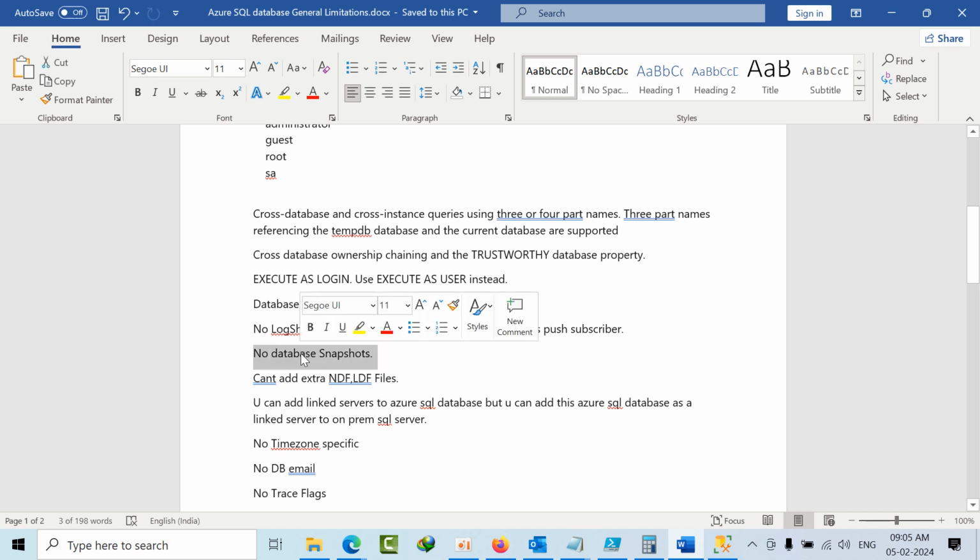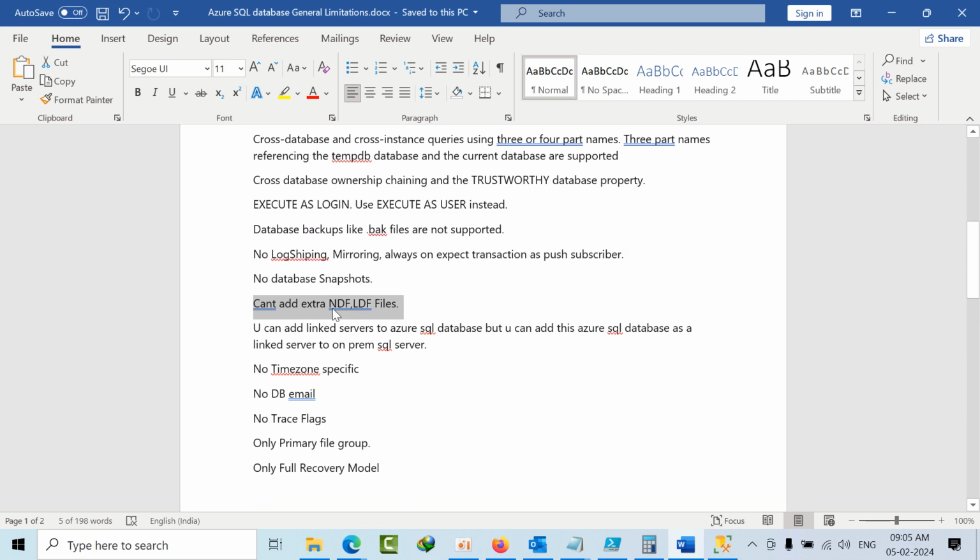No database snapshots. We cannot add extra NDF and LDF files. If you want to do that, you just upgrade to the next level. Linked servers: in the interview they might ask you, Harsha, can we configure a linked server for Azure SQL database? You said no.